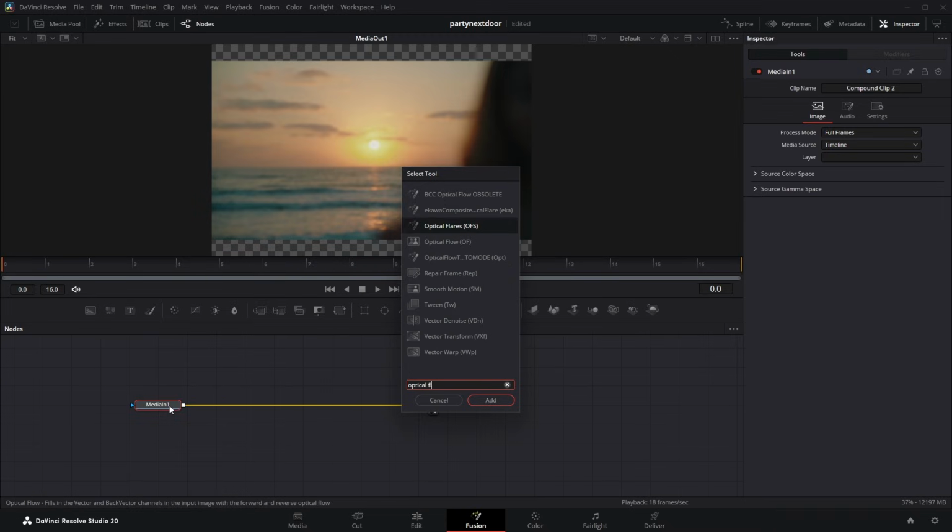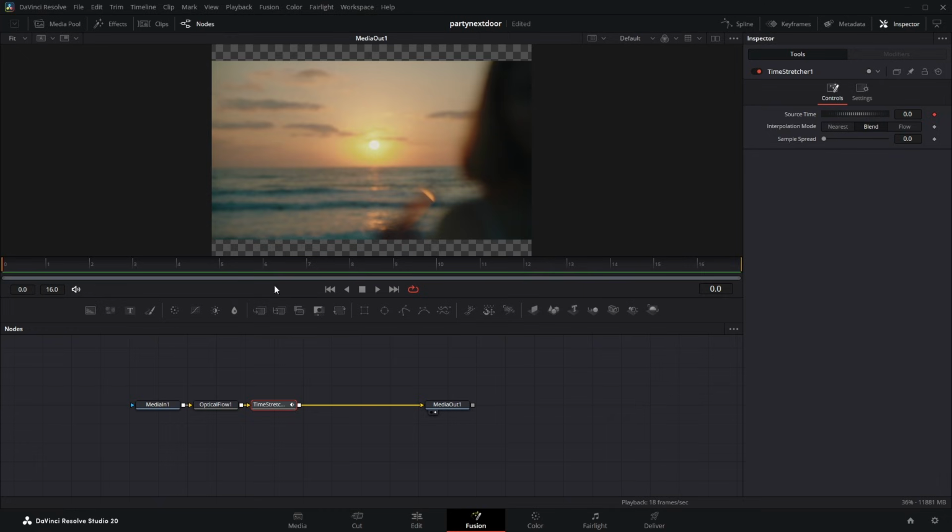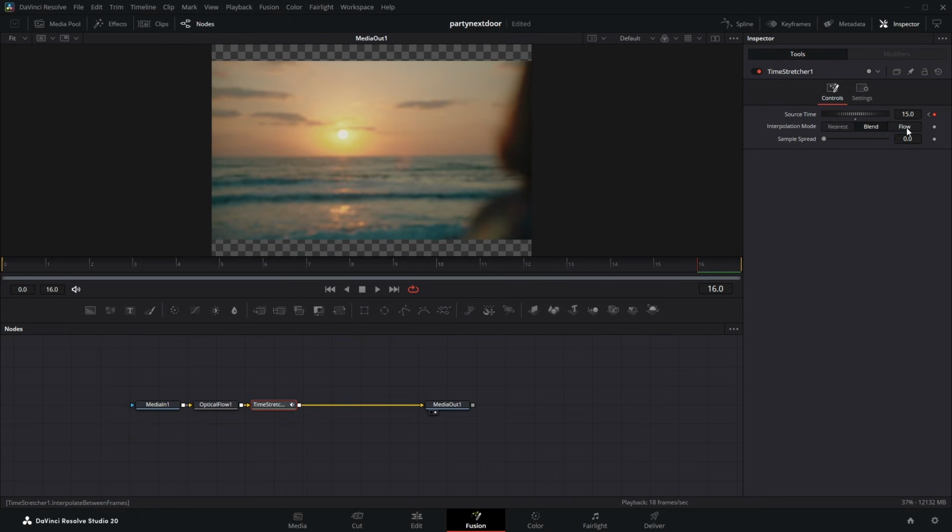Again, optical flow node and a time stretcher. I keyframed the first frame and put the source time on 0. Then went to the last frame and changed the source time to 15. Checked on flow, previous and next, and clamp edges. Now let me show you the graph.